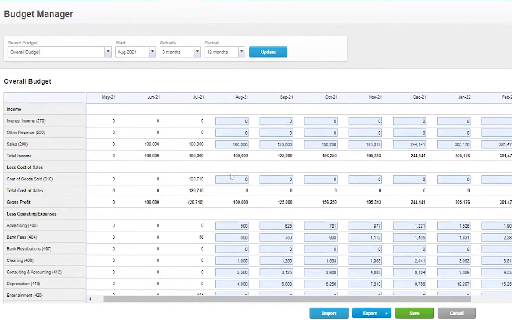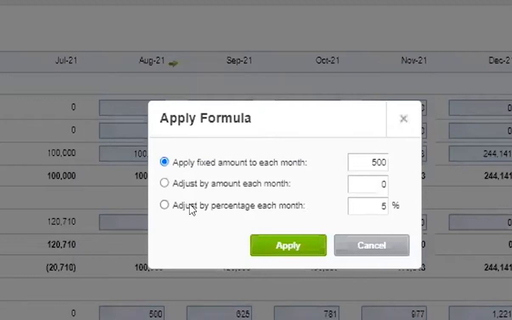Now, how will you do the second method of inputting the budget? For example, other revenue. I am expecting other revenue of a fixed amount of 500, and you actually have options to do this. Either you input individually, or you can make a shortcut using this icon. Just click on that, and you have an option to apply a fixed amount. You can adjust per month by a certain amount, increase, and add a percentage for each amount.